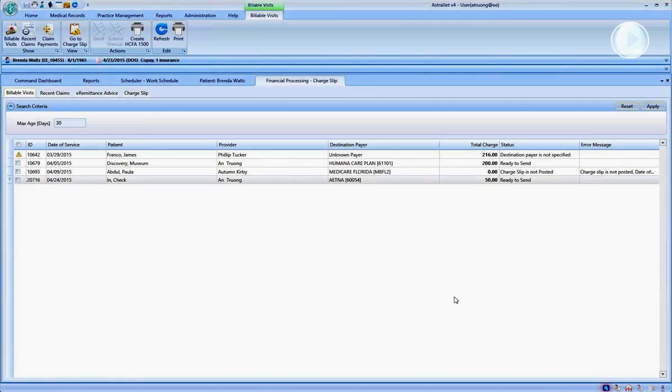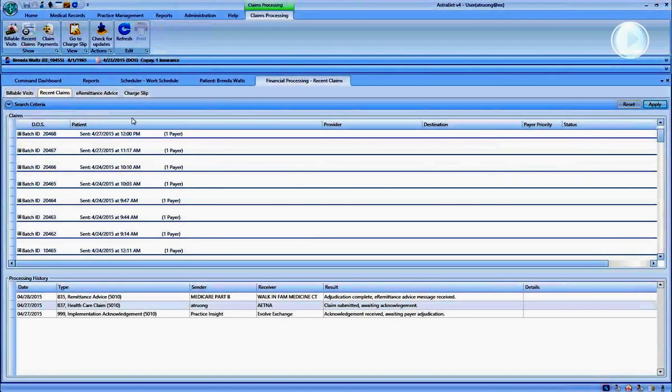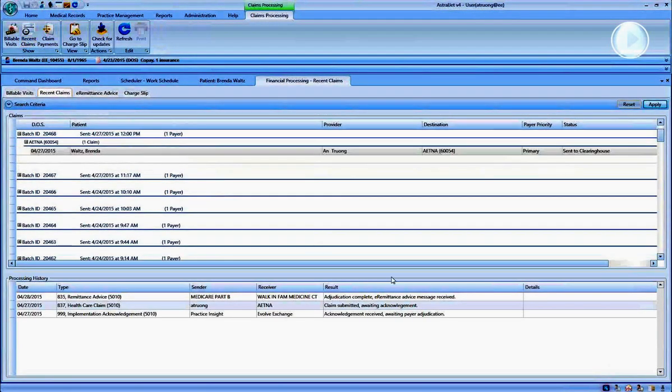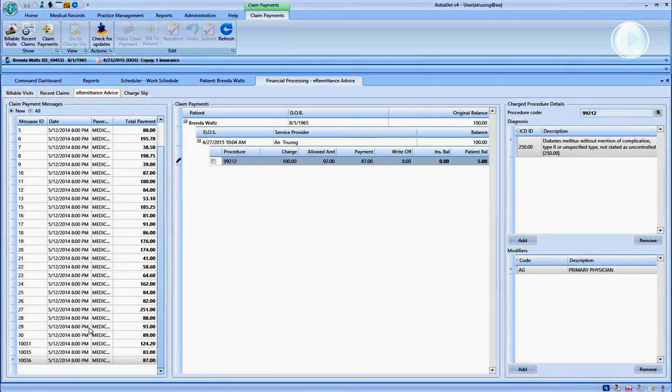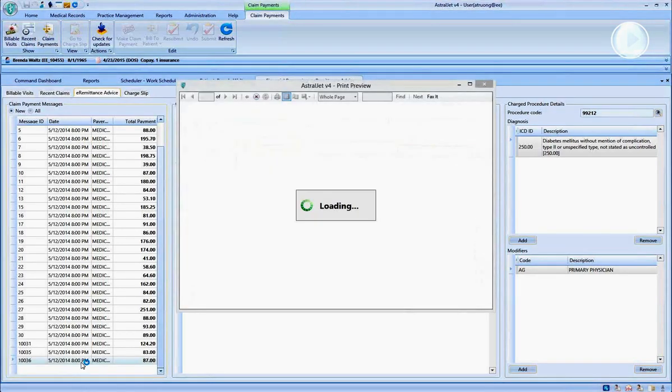Once your claims have been sent, you'll be able to see your claims under Recent Claims. Here, you'll be able to see the status, along with the processing history at the bottom. If this is an electronic claim, you'll be able to receive and view your claim payment messages under Claim Payments. You'll be able to see the explanation of benefits by double-clicking on the claim payment message.